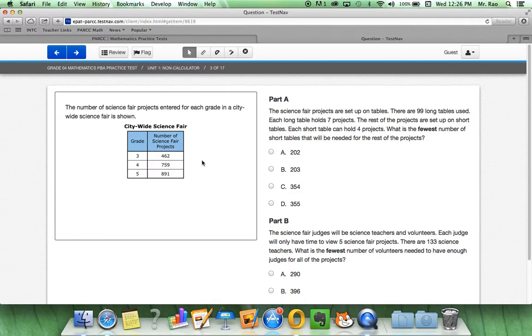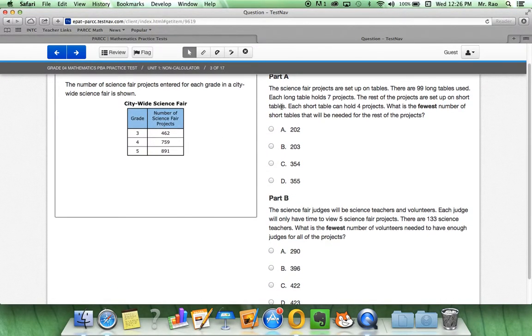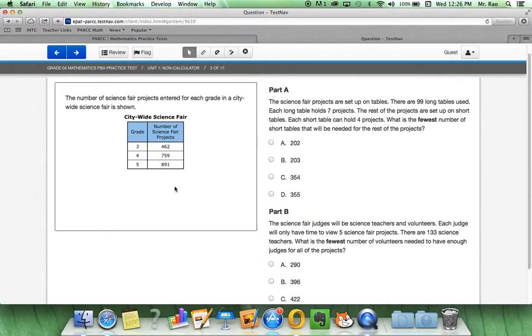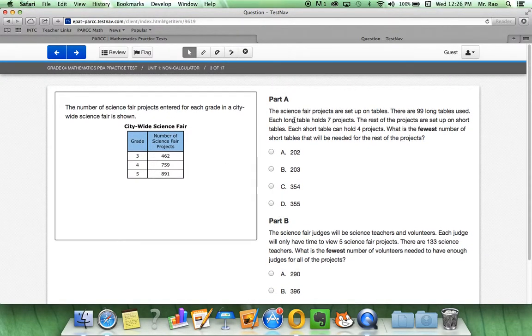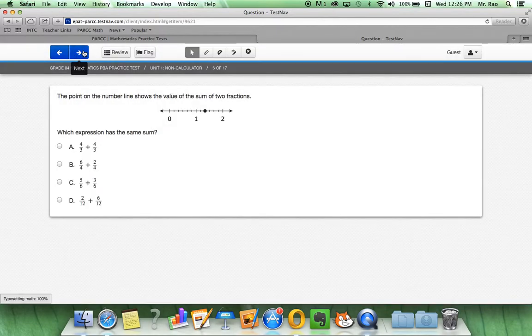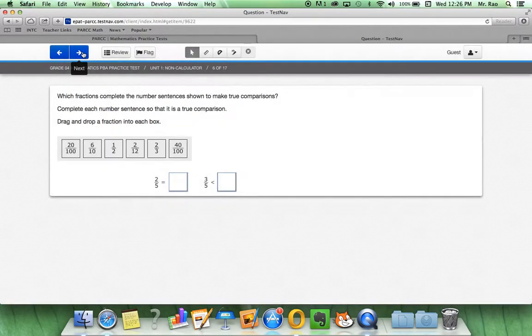Multiple choice with part A and part B where we have to look at a chart. Please make sure you answer both parts and read directions on every part of the screen. Which pair of fractions is equivalent? So once again, as we see, everything is going with circles here. So there's circle selecting, so we can only choose one answer. Multiple choice right here for fourth grade math.